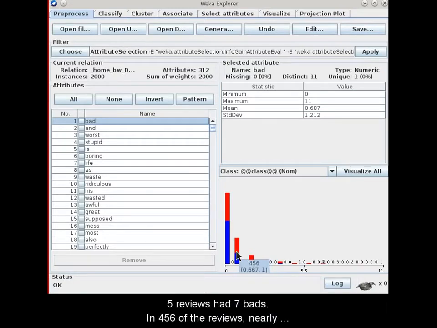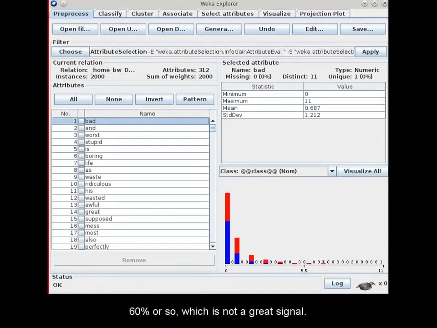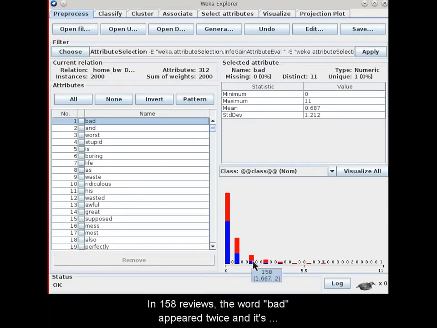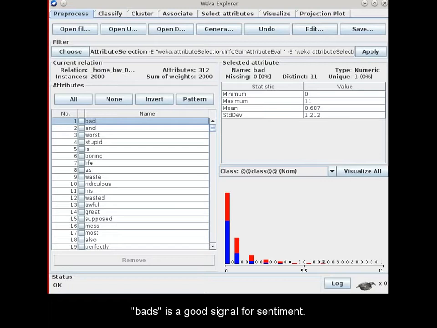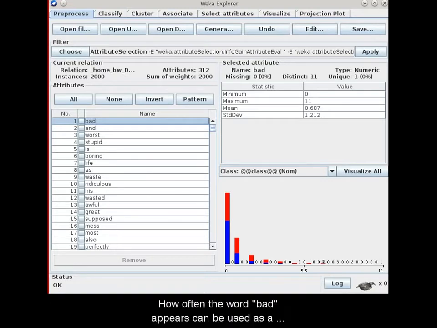In 456 of the reviews, nearly 23%, the word bad appeared once and only once. The bar is slightly more red, 60% or so, which is not a great signal. In 158 reviews, the word bad appeared twice, and it's around 80% red. Now we're getting somewhere. 3 to 6 totals 136 reviews, and it's almost all red, around 95% red. That is, a review with 3 to 6 bads is a good signal for sentiment. How often the word bad appears can be used as a predictive feature.